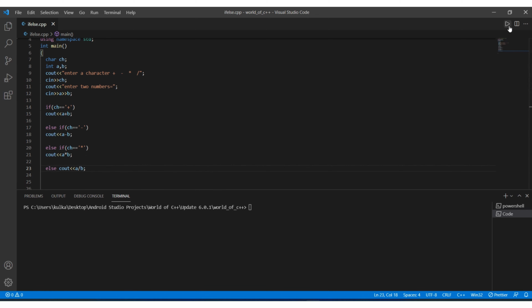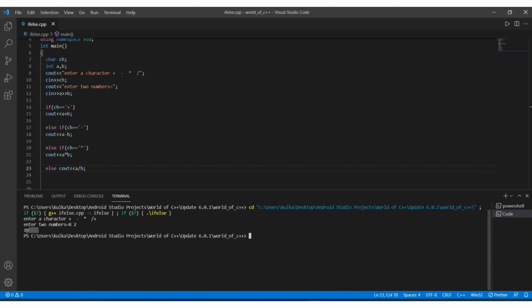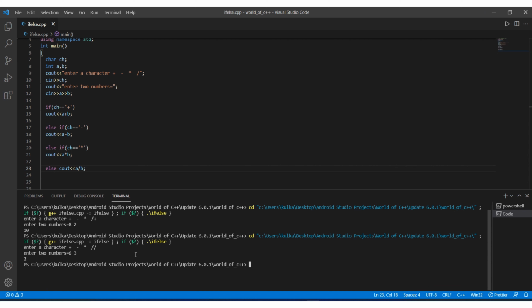Let's run the program. Enter a character, I enter plus, enter the two numbers 8 and 2, 10. Let's try with division. Enter the two numbers 6, 3, 2. So yes, we can do the same program using the switch case as well as using the if else.